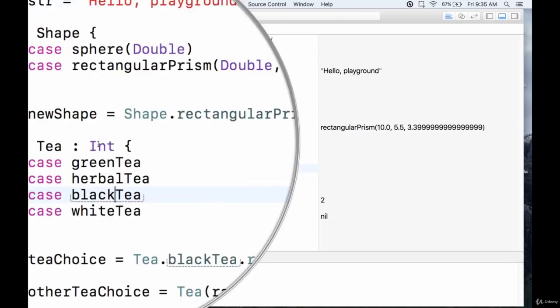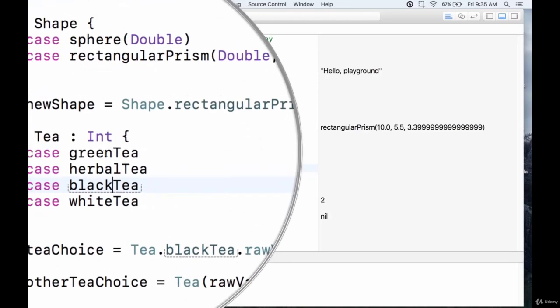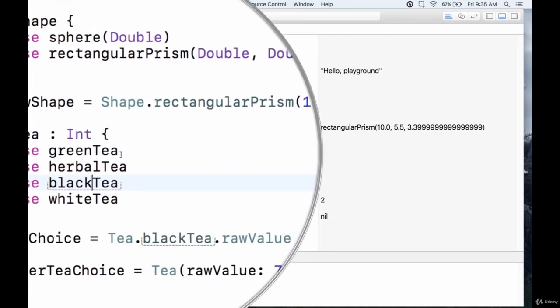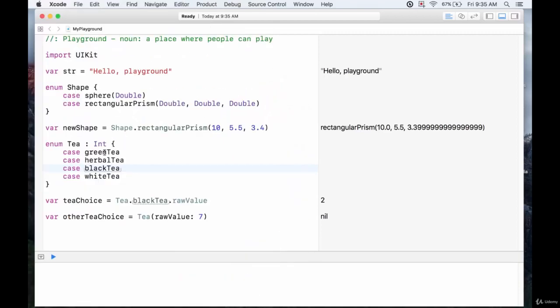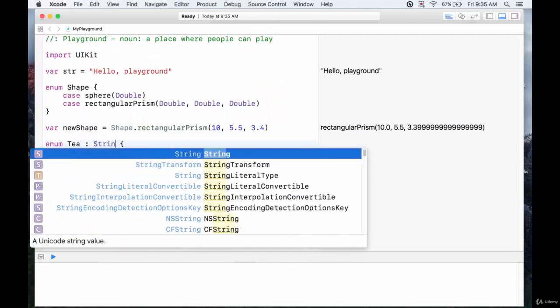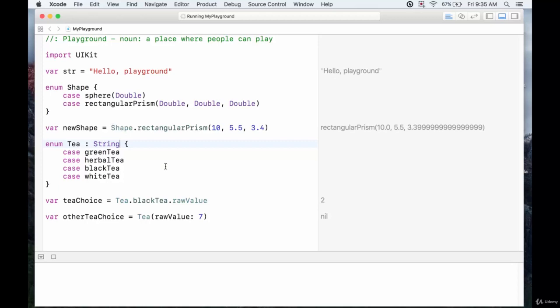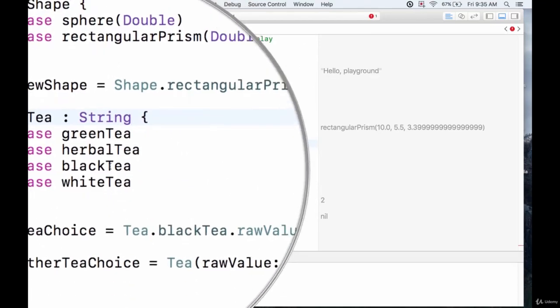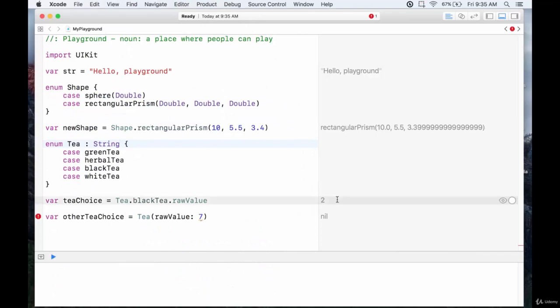So if we define it to be of type int, for example, unless we explicitly give it values, it implicitly assigns us a raw value of 0, 1, 2, and 3. If this is a string, we saw that it specifically gives the raw values of the string representation of each of these. And let's see if it will do it. I don't think it will. But yeah, that's weird. I'm not sure why. Oh, well, it's probably because of this unfortunate thing here.